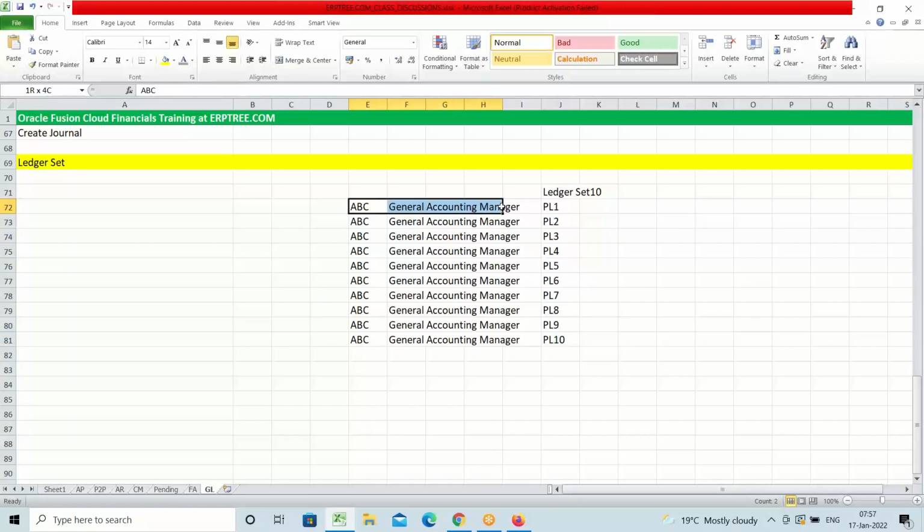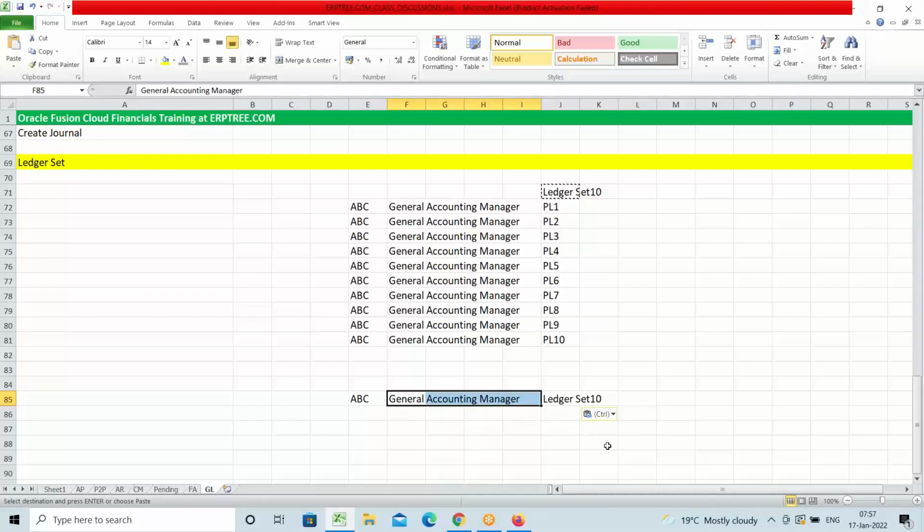Now what you can do is select the user, select the role, and assign the ledger set to this role, so that this user can have access to 10 ledgers to perform the transactions as general accounting manager. That is the advantage of ledger set. If you don't create the ledger set, each ledger you have to assign separately to the same user and same role. That is a big task.